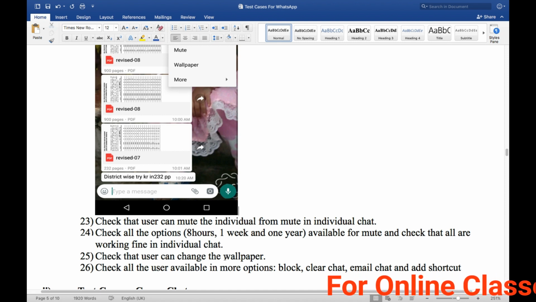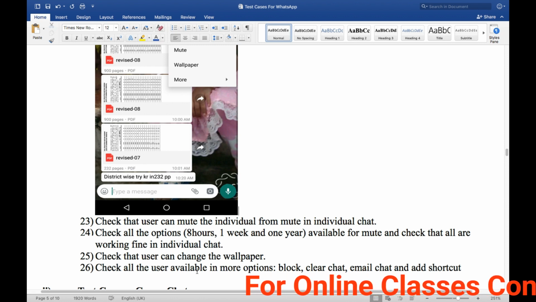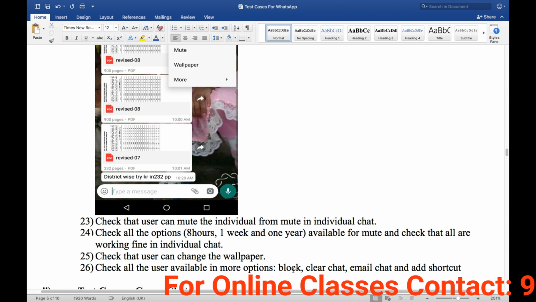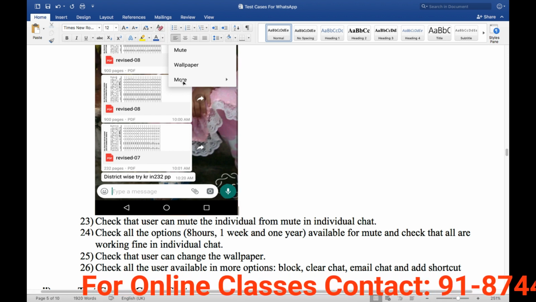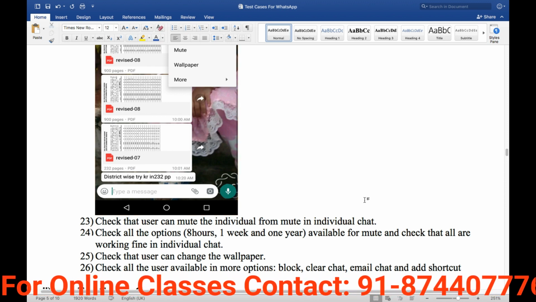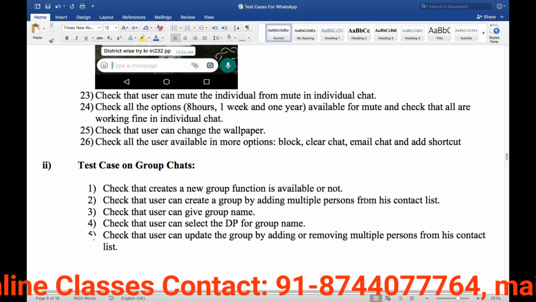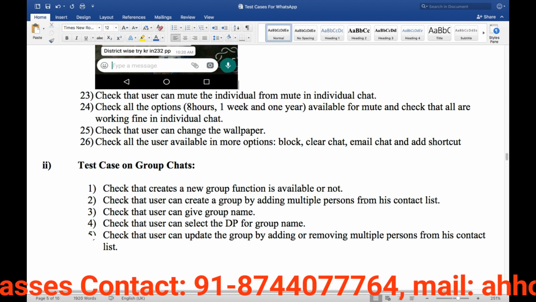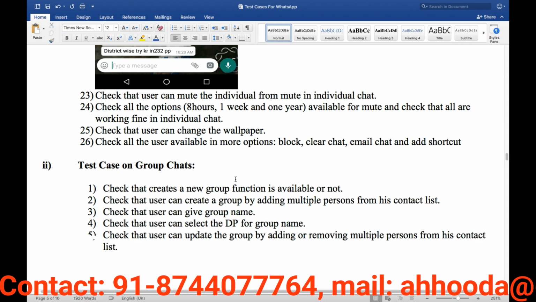Check that user can change the wallpaper by clicking on wallpaper. Check that all the options are available in more option, like block, clear chat, email chat and add shortcut. When you click on this more, then all these options will be there and you also have to check whether all these functions are working or not. So friends, these are the points or test cases that we have to check for the individual chat. So let's move to the group chat.